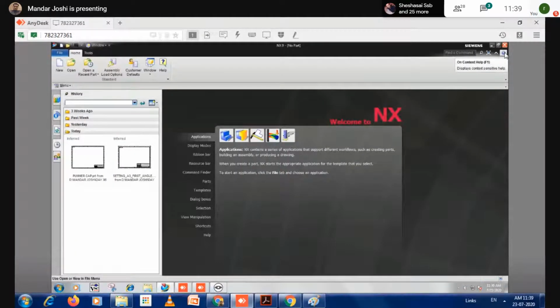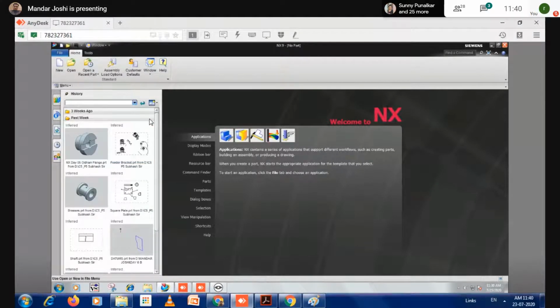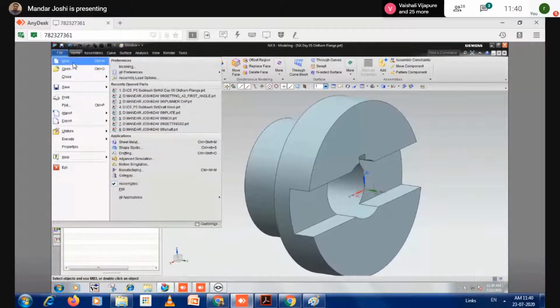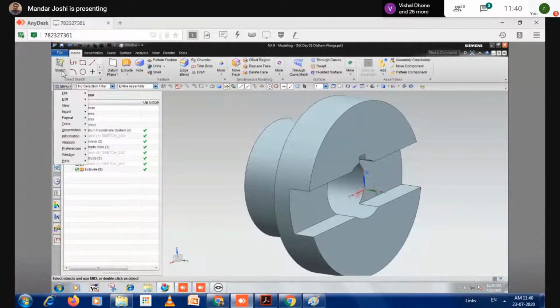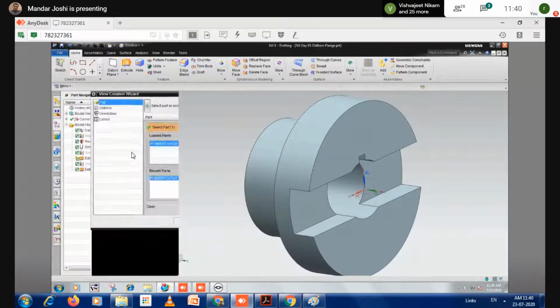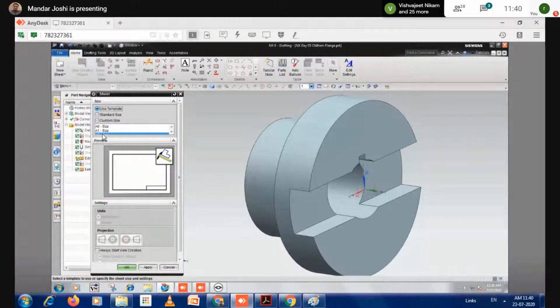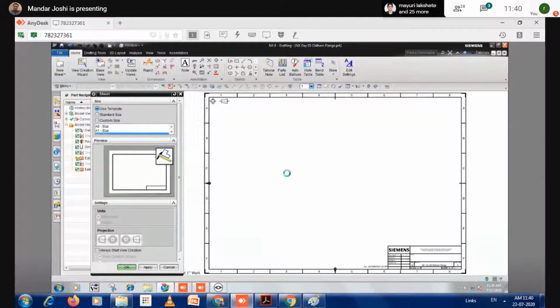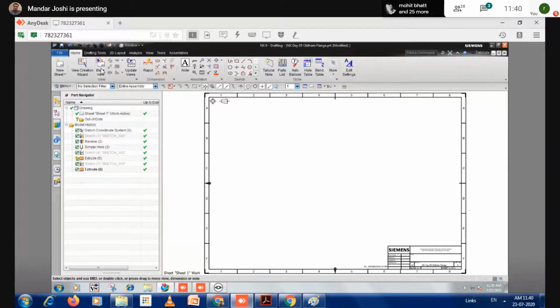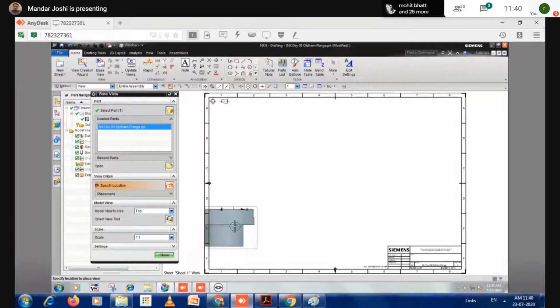I think everything is lost because I have not stored the data anywhere. Okay. I will show you in this example. Go to the menu, File, then Application, and there you select Drafting. Paper size A2, okay. Close this, cancel this, base view, front view I'm taking.